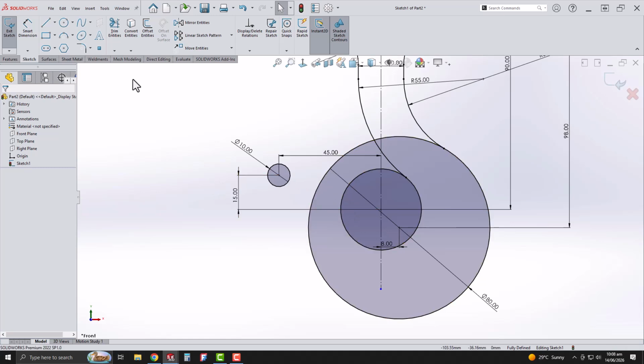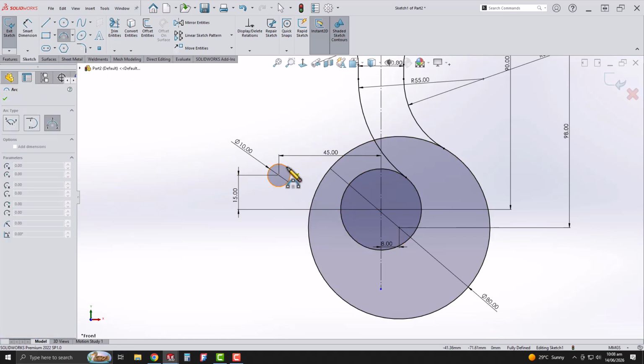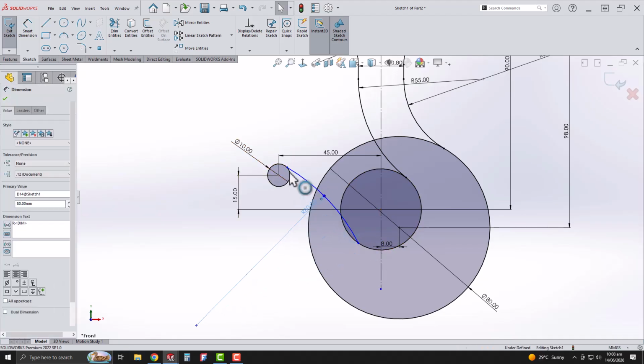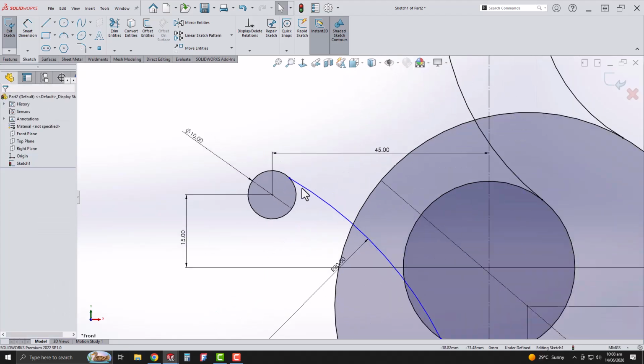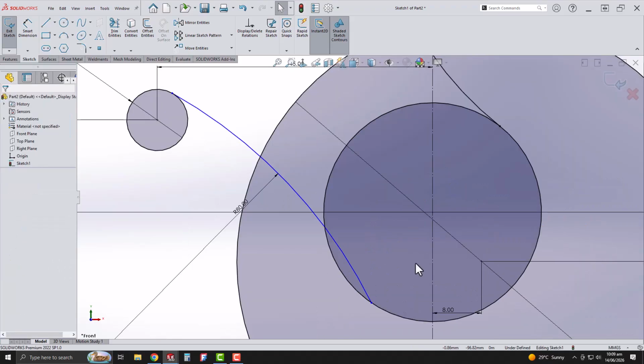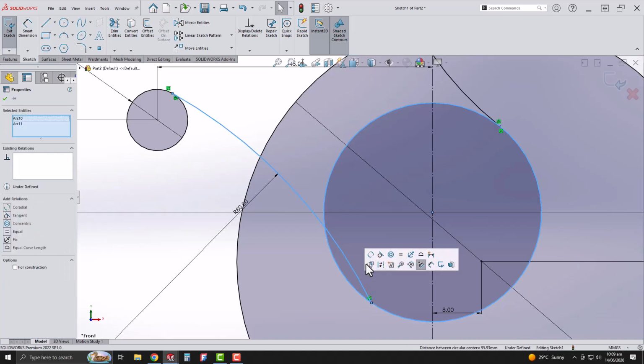Next, use the 3-point arc tool. Create a 3-point arc between these two circles. Set its diameter to 80 millimeters. Now apply a tangent relation between this arc and the circle. Repeat the same process and make this arc tangent to the other circle as well.